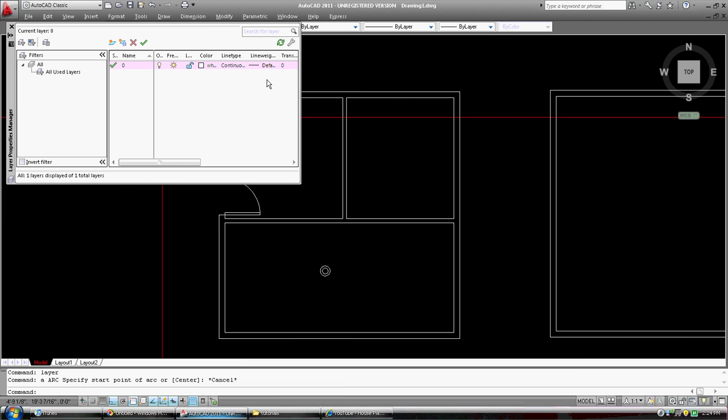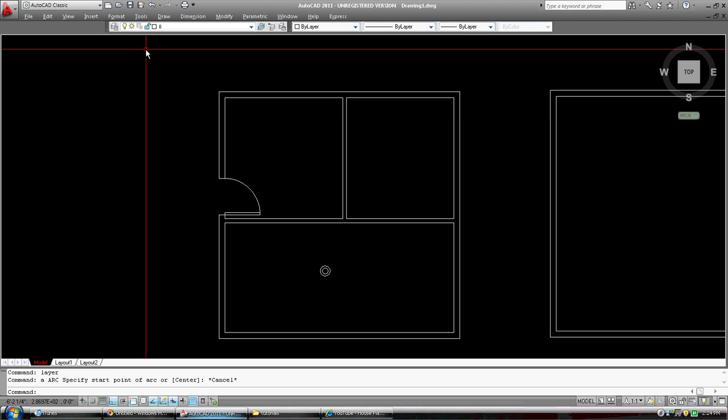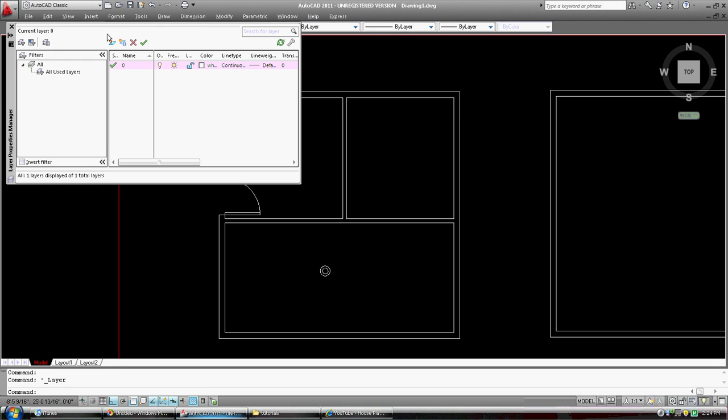Okay, well, layers got us into the dialog box that I'm looking for. Let's close it and see what else works here. What's this one? Oh, there it is right there on the left hand side. Okay, so that's the layers dialog box.